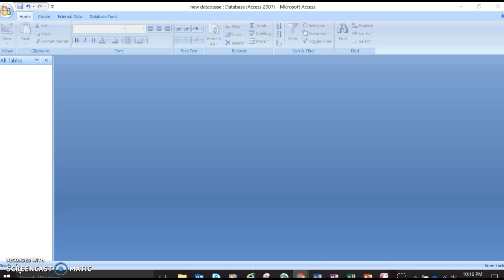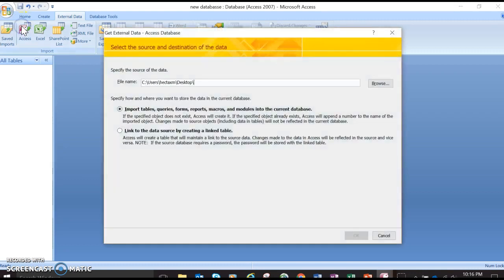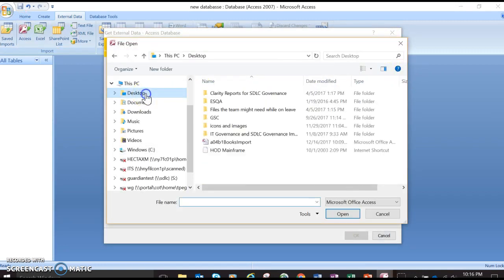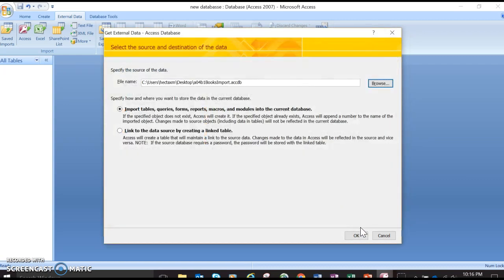some objects from an existing database that was provided to us. So to do that, I'm going to go to the External Data tab, and then in the Import section, I'm going to hit Access. I'm going to find my file that I want to import the objects from. I'm going to hit Open.